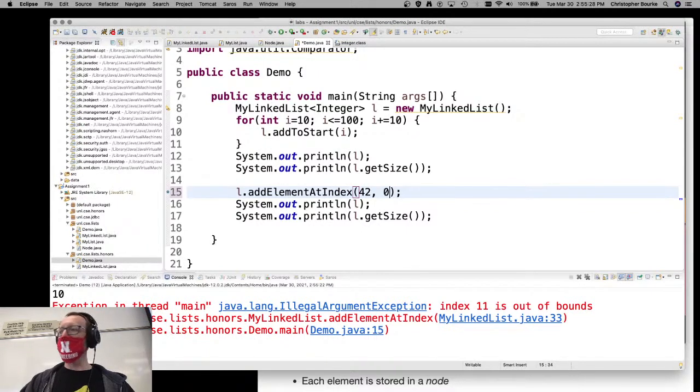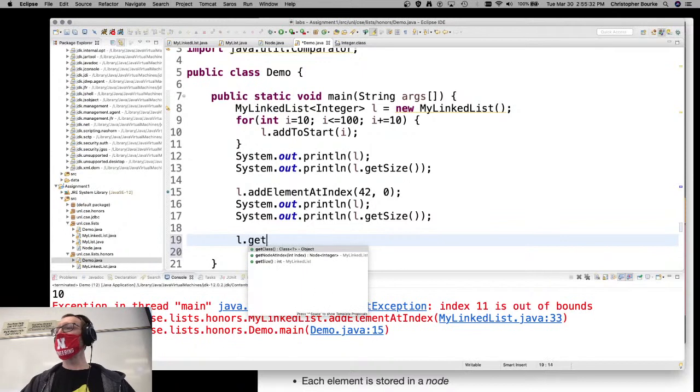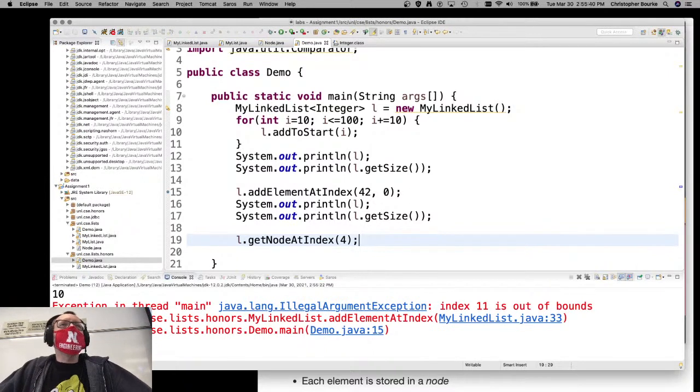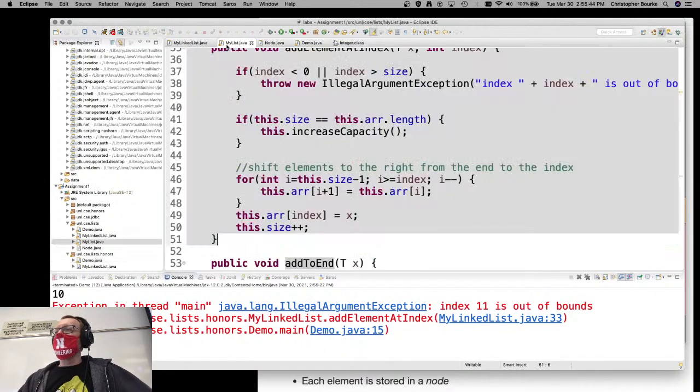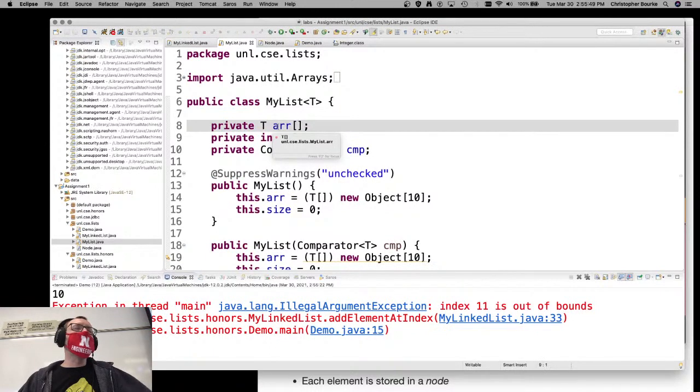There's a problem here though. Let me go ahead and revert that to 0. What can I now do? L dot get node at index 4. Does that look like it's something that should be allowed? Over here in our array-based list, did I ever give you access to the underlying list or the underlying array? No, that would be a leaky abstraction. Leaking information out. Oh yeah, sure. Here you go. Here's the array. Screw it up however you want, right?